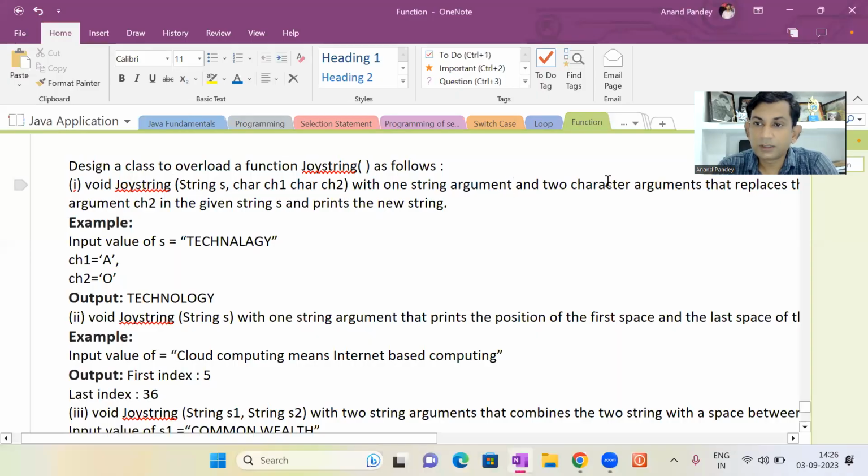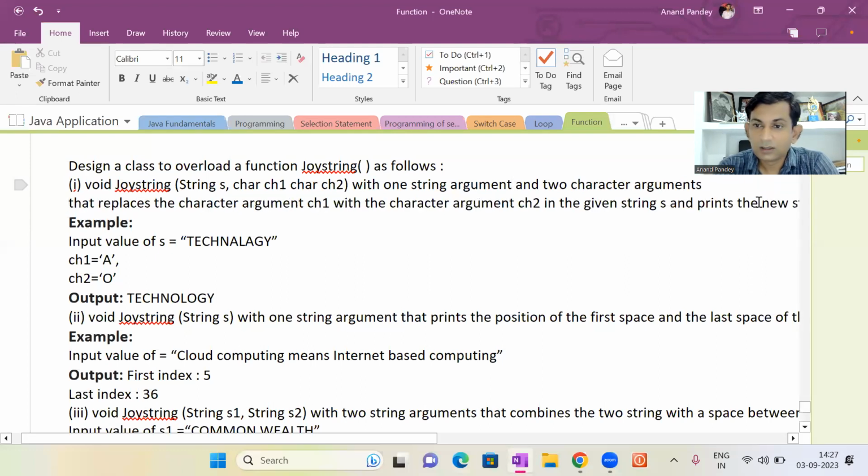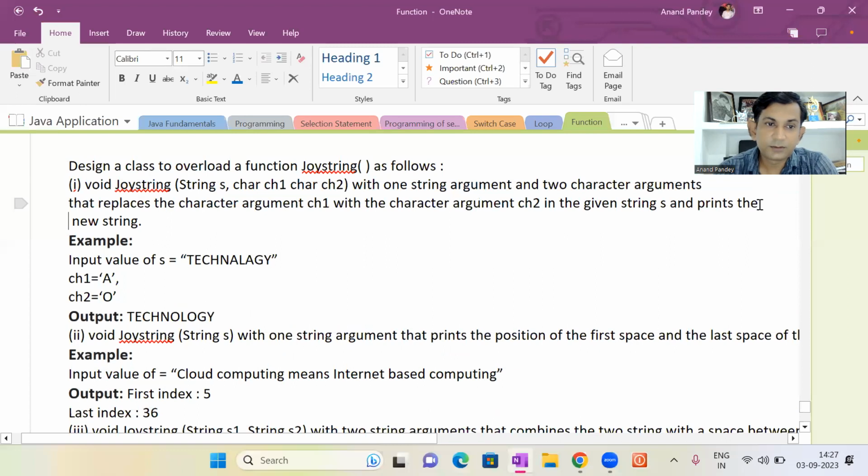So in this video, the program I'm going to discuss has three functions, and these three functions are related to string programming. Let's see. Here we go with this program. Now you can see this question I have already written on the screen. Make it visible to all.